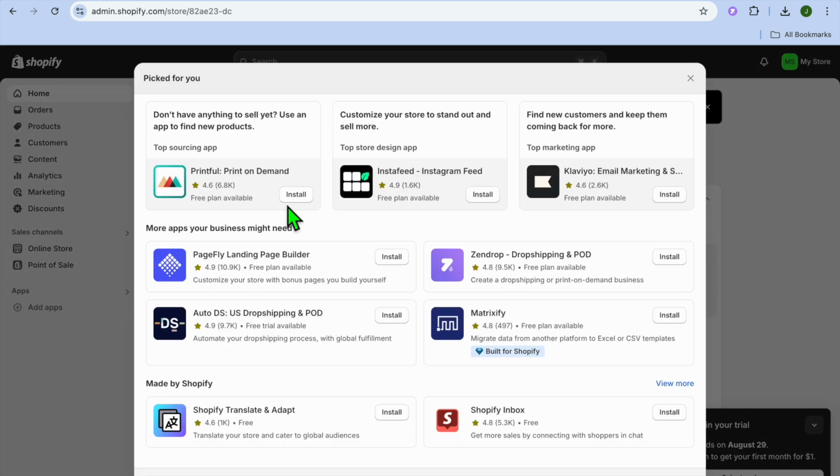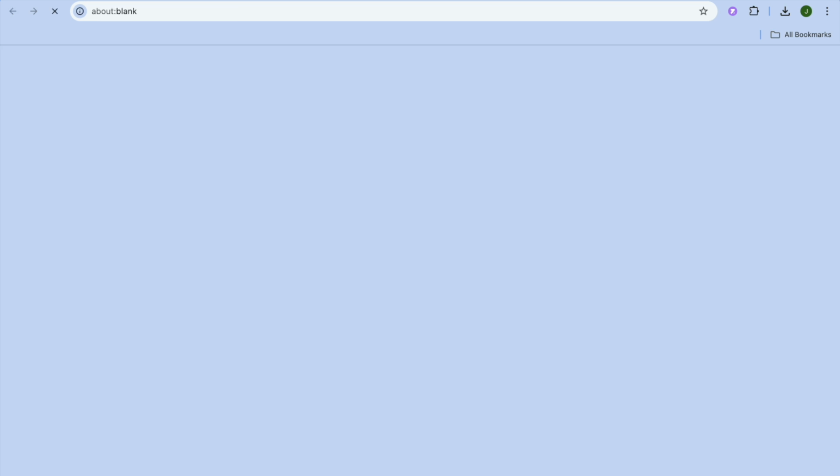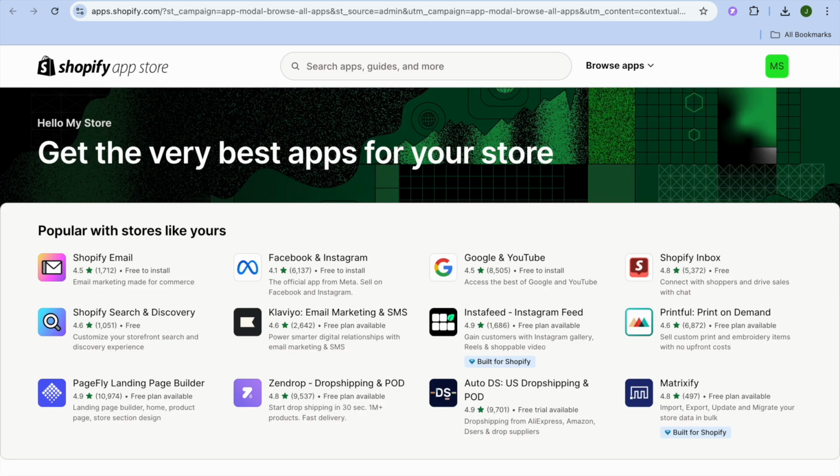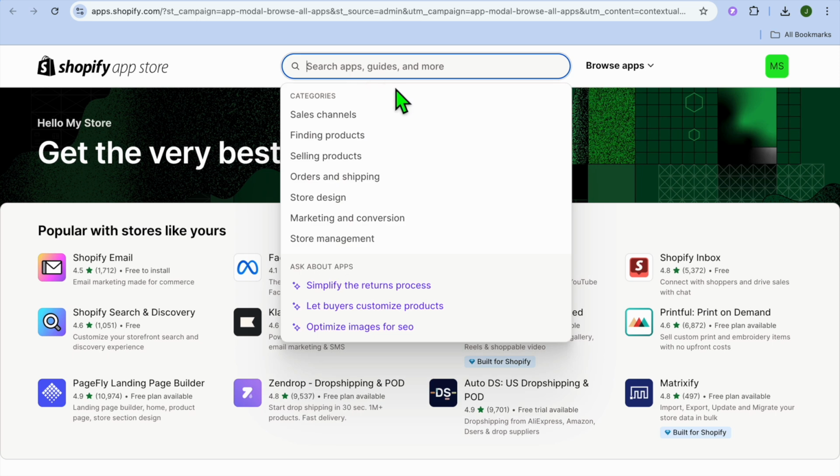After selecting add apps, you can see a few of the popular apps right here. But if you'd like to go onto the Shopify app store, you're going to tap on that option at the bottom of the page. After selecting Shopify App Store, you will be redirected to a new page. On this new page, you can search for whatever type of app that you would like to add.